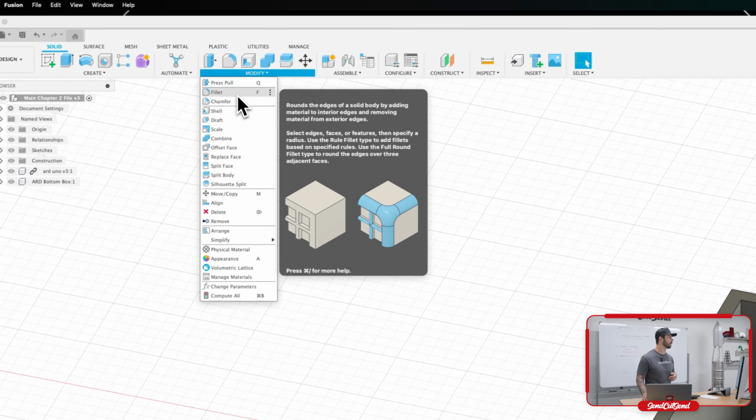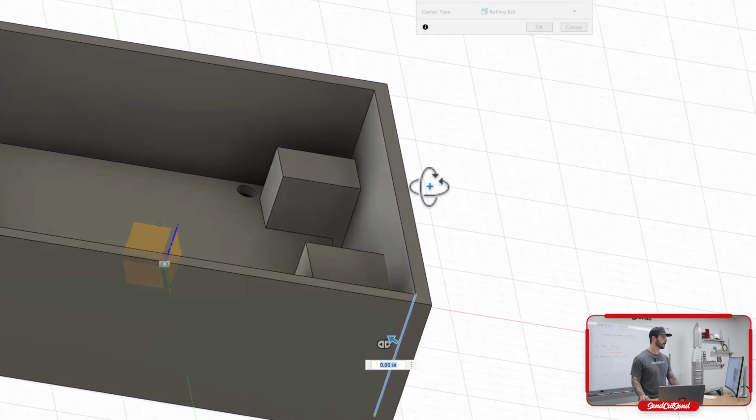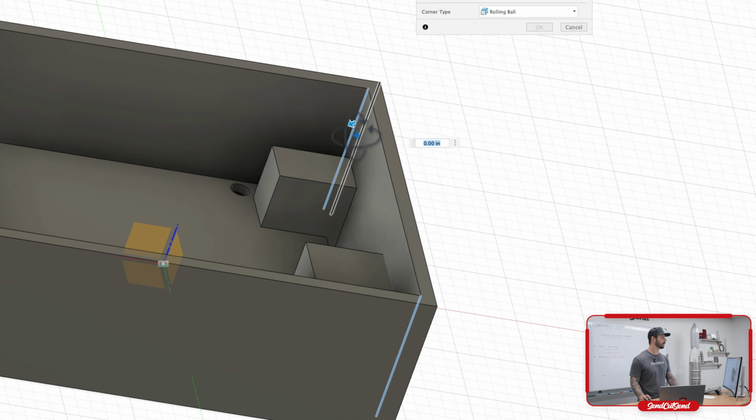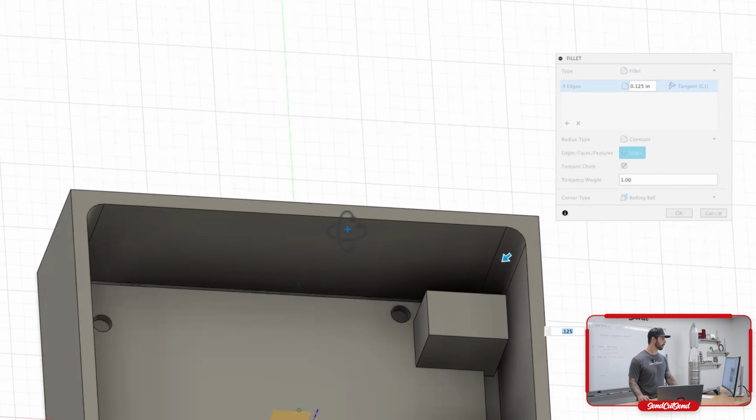So in Fusion, it's kind of cool. You can select through a wall. You can select a line. So you don't have to rotate the part around to select all of the things that you want. We can also rotate, though, if you do want to see it a little bit better. Now, I can type in 0.125, and we can rotate this part up.